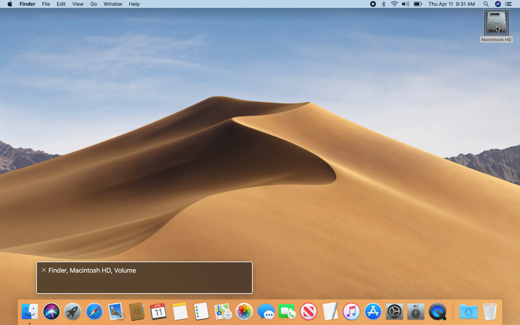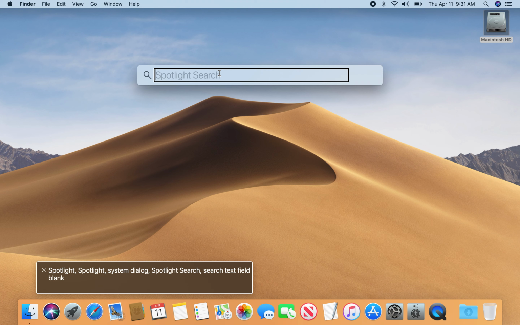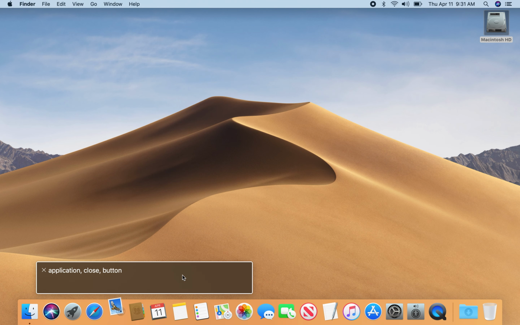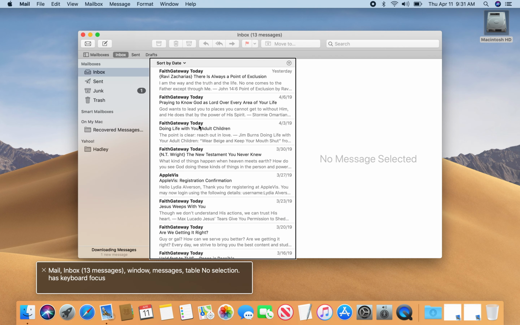So I'm just going to go ahead and open Mail with Spotlight. Spotlight, system dialog, Spotlight search text field, blank. And for those of you guys that are not familiar with Spotlight, it's basically an easier and quicker way to search for whatever you're looking for on your Mac. Spotlight search. Application, close button. Mail, inbox, 13 messages, window, messages, table, no selection. Has keyboard focus. Okay, so I'm in the Mail app.